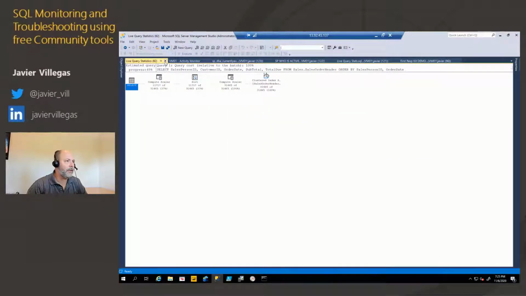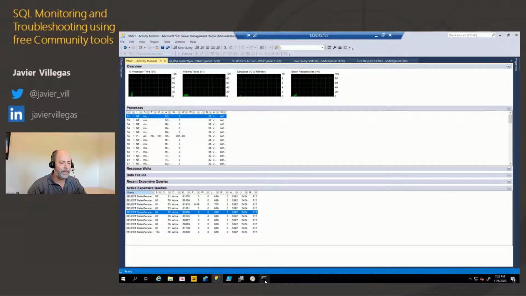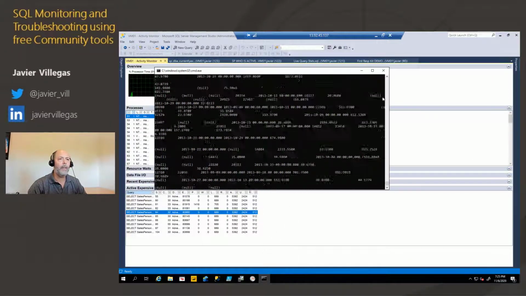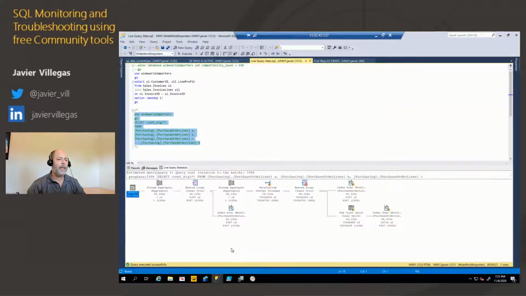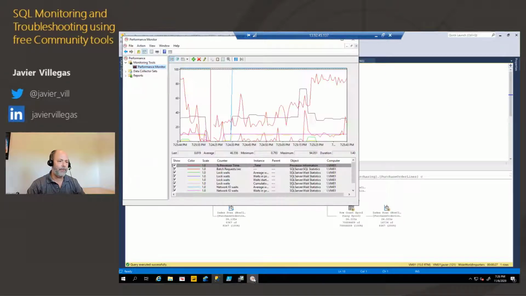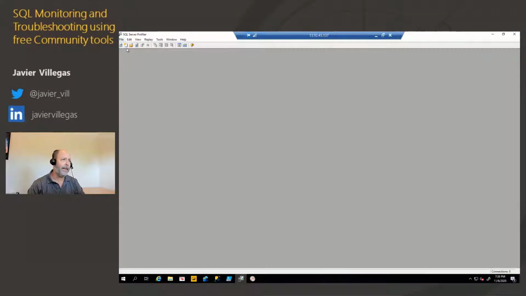So let's close this one, and I will also close my workload generator and the activity monitor. Then we talk about Profiler and Performance Monitor, right? Here I have one session of Performance Monitor, just capturing, so we see what's going on live right now, and we can also collect the data and save it to disk.